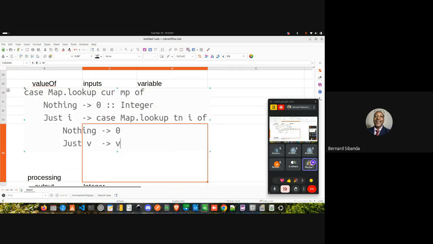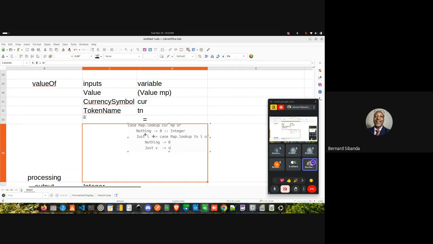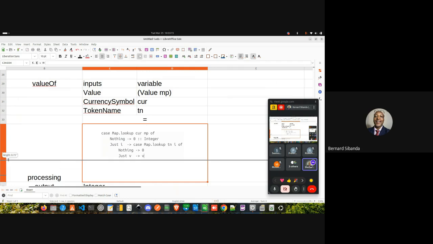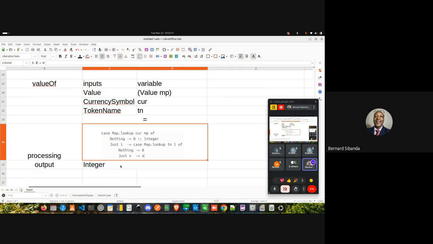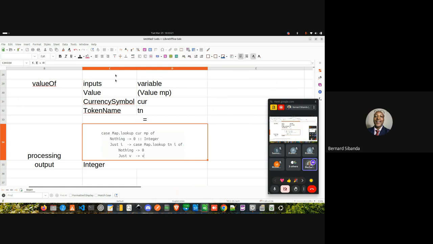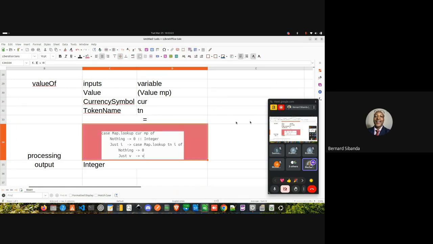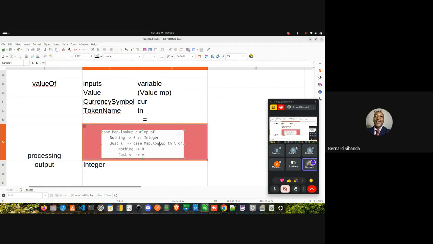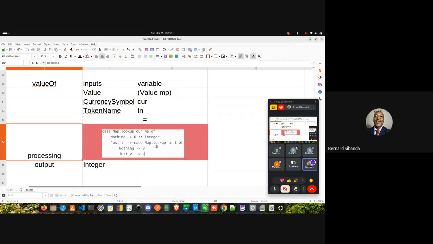Let me finish this just to show you the logic. So that means I can make it a little bit smaller. Then you can see the integer there. I'll make this like this so that you can see this properly. But we are all still on step number 2, processing. This is the process. Output is the integer. Okay.